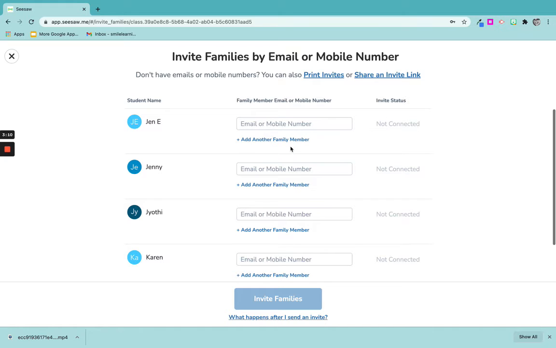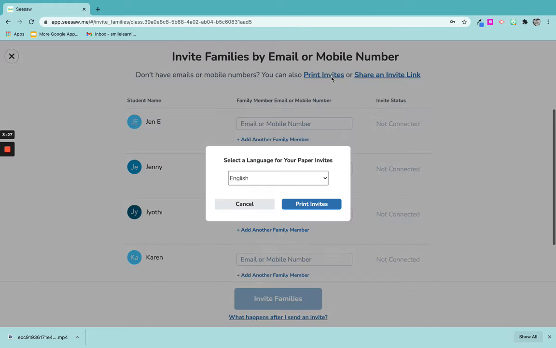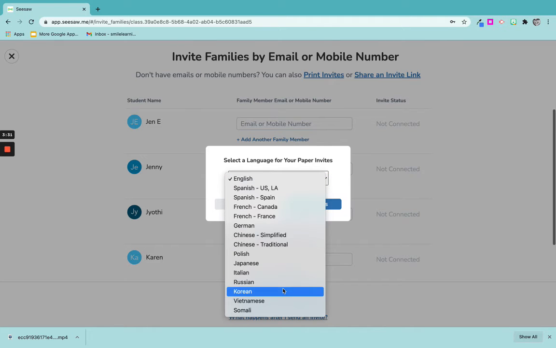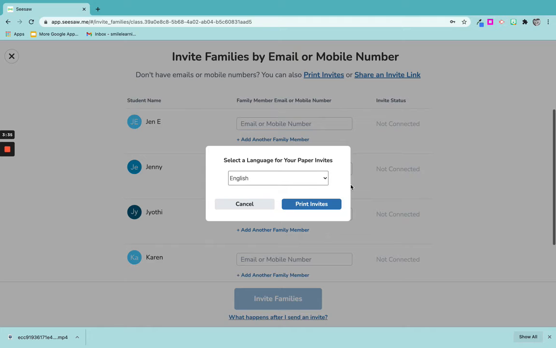So let's say you have students whose grandparents live in another country, but they want to be able to see what their grandchild is doing. You can add them by adding in their email or mobile number. You can also send invites to them through either a link, or you could actually print them an invite. And you'll notice when I clicked print invite that I can change the invites to many different languages, so that way we really can stay global and connect our families to our students.